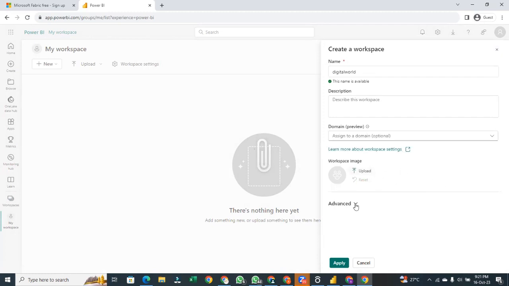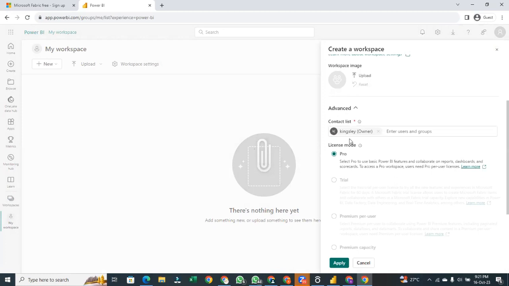Then if you come down here into advanced, you can actually create a community of people that can work with that workspace. Maybe in your company you are the head, and you have juniors underneath you, and you want to put them into this workspace so that they can also see the data, everything you're going to be putting here, and they can also make changes on it. It's basically like a group of people in your company that analyze data, and you want to give them access to everything you're going to be doing on Power BI.